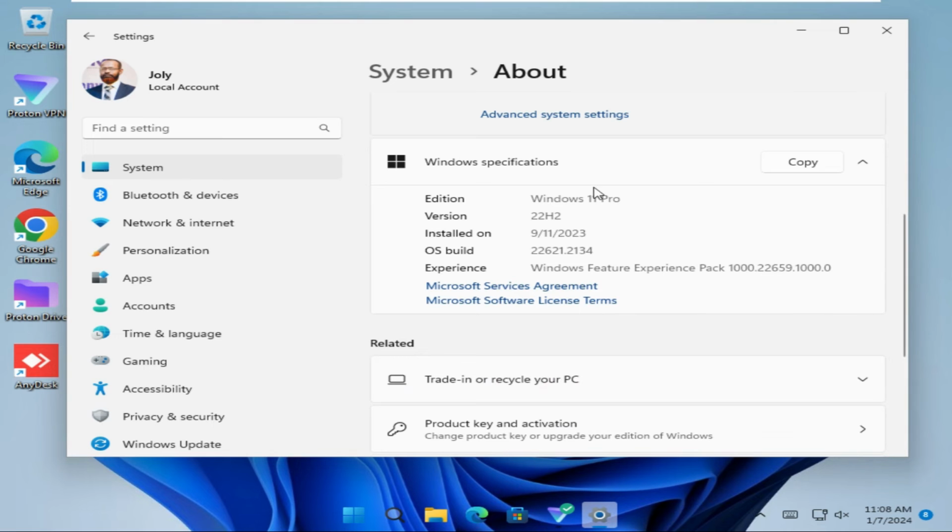Here you will find an option Windows Specification. Under Windows Specification you will find Edition. My edition is Windows 11 Pro. The version is 22H2. And also here you will find the installation date, OS build and experience.